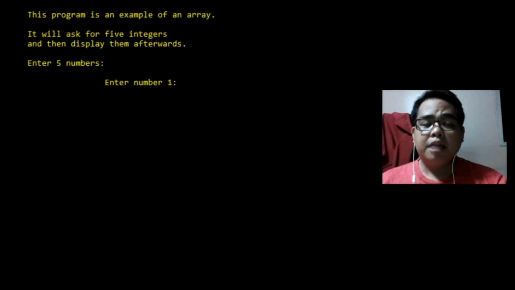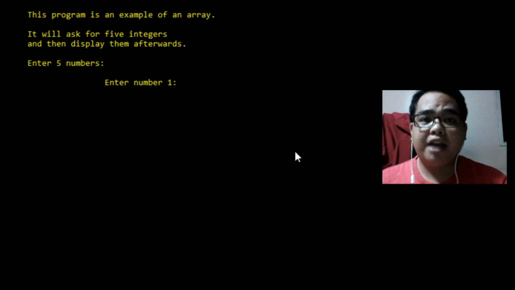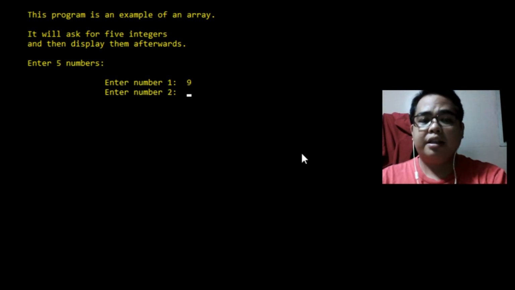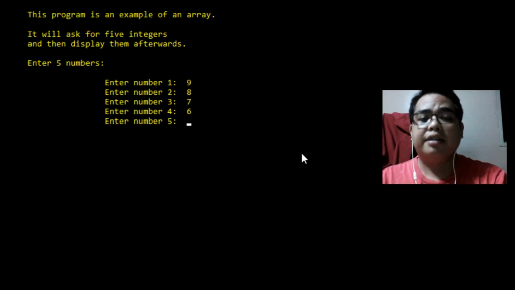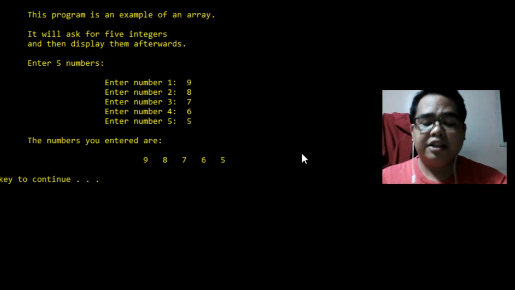I'm here to briefly discuss with you what an array is. Here, we have a program that is an example of an array. It will ask for 5 integers and then display them afterwards. So I will then input 9, 8, 7, 6, and 5. And as you can see here, the numbers are then displayed.